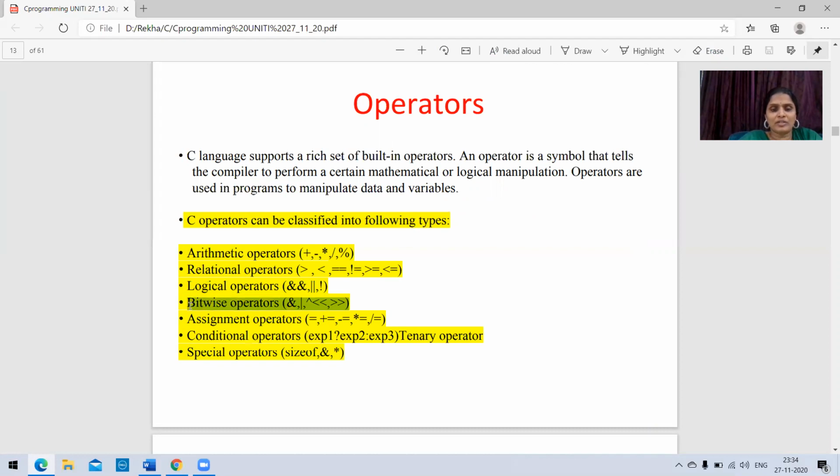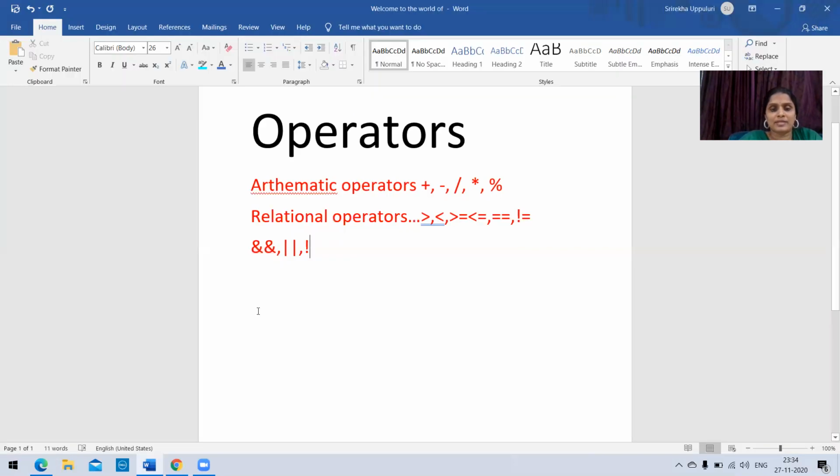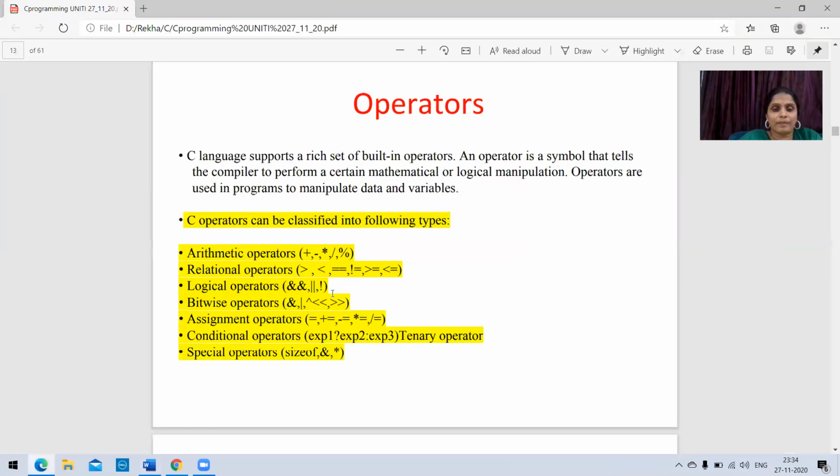Next, bitwise operators. What are the different bitwise operators? It is ampersand, and, or, the double less than, the cap operator, and the double less than. You will learn in detail about the bitwise operators later.